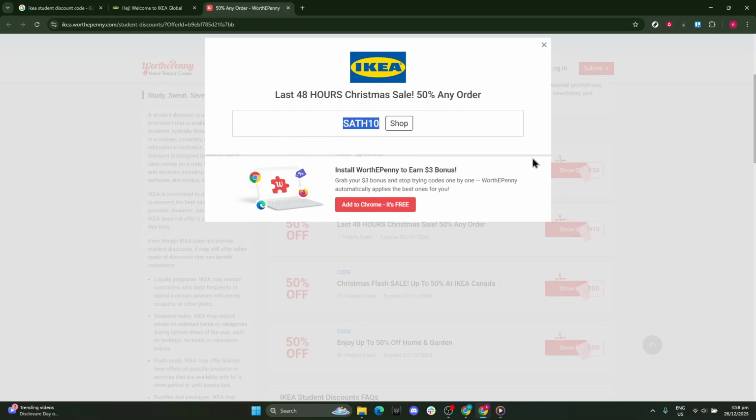You use Google to search for IKEA student discount code, scrolled to the Worthy Penny listing, opened it, clicked Show to reveal the code, and then hit Copy so it's ready when you need it.